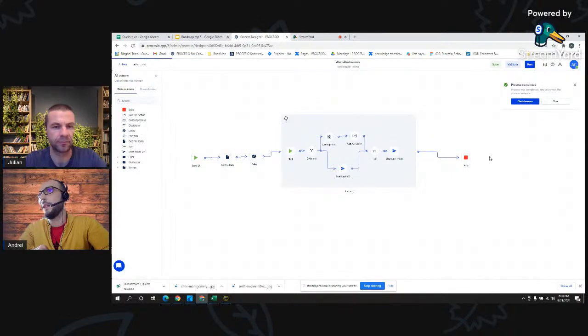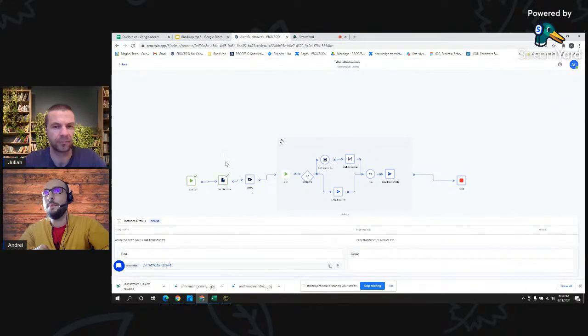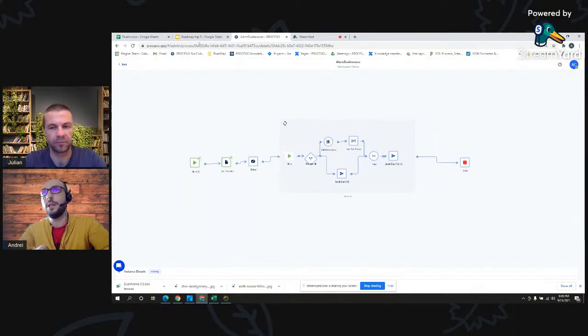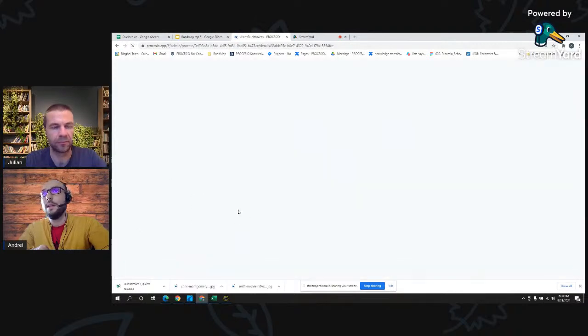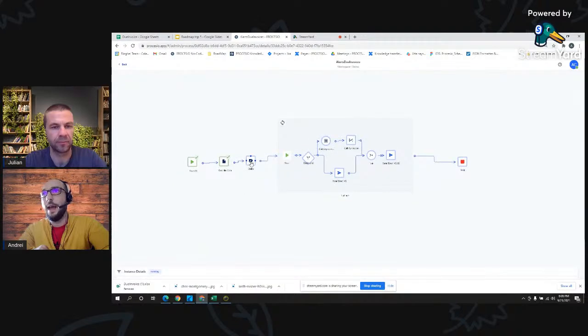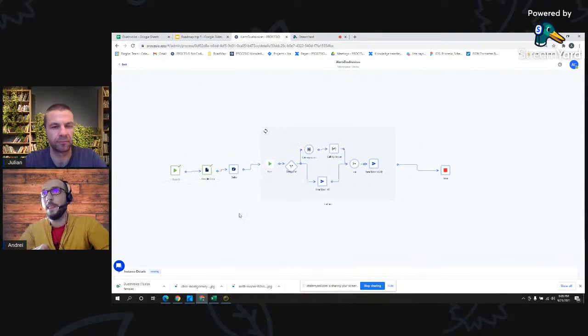And from the instance view, we can check what's happening. We can already see that the process is running. It's in a running state. And additionally, if I hit refresh, we can easily observe that the delay action kicked in and is actually delaying our process as intended.